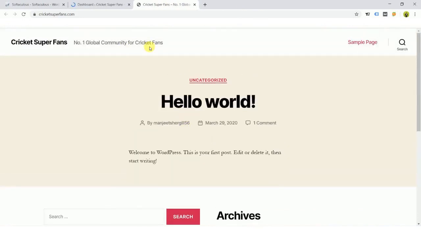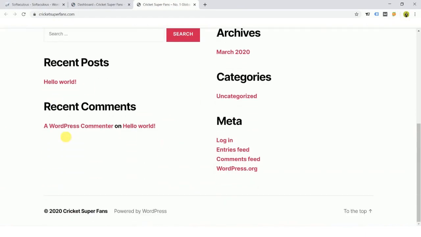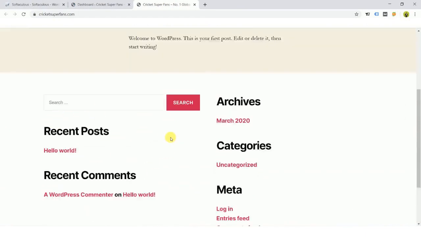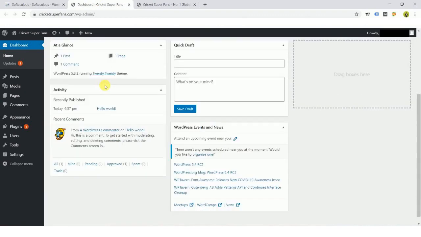You can see the website content is now visible. This is the default WordPress theme, and this is how our WordPress dashboard looks.